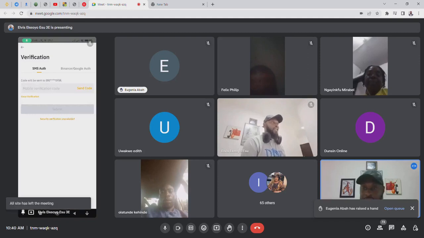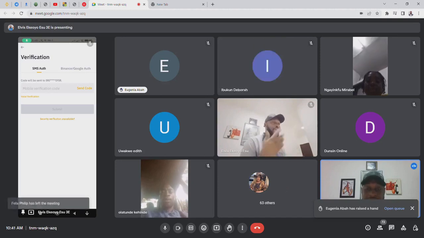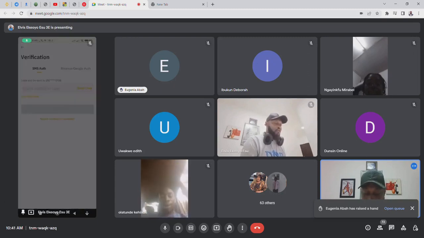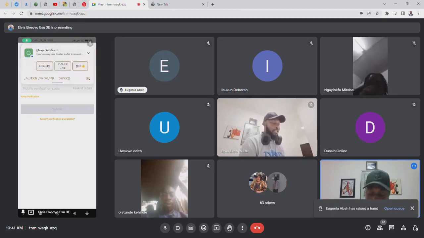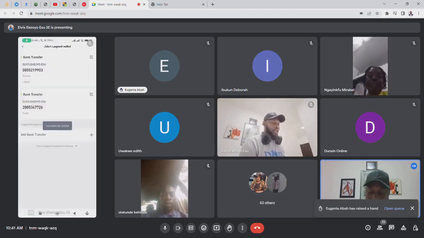So I'll be instructed to verify that I'm the one who wants to add this account. So I'll need to request for a code to authenticate this in order for me to be able to add my bank details. So what I need to do is click on send code, and a code will be sent to my SMS, and I'm going to copy that code. Okay, the code has been sent, and I'm going to paste it and then submit the transaction. And once you do that, that second account has been added.